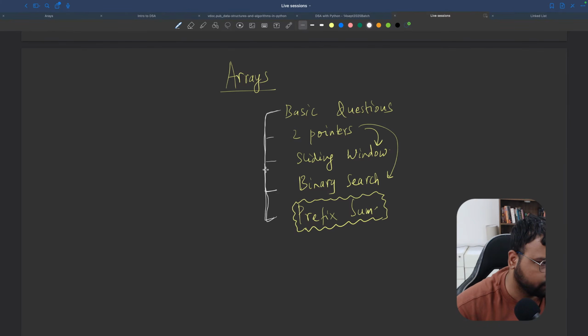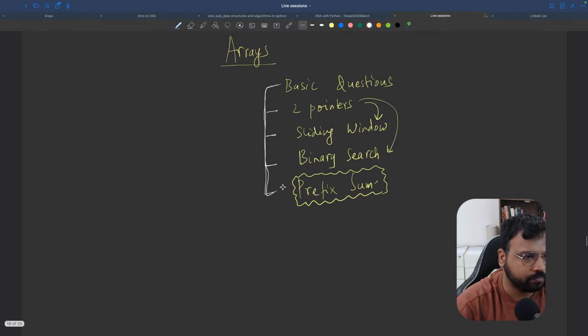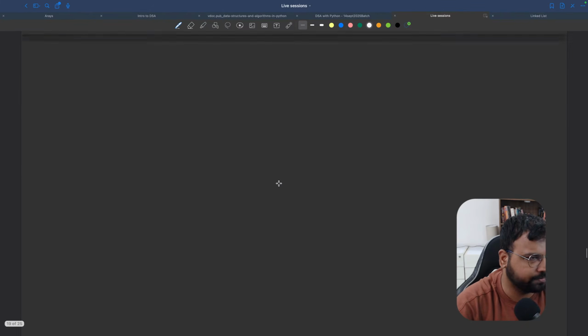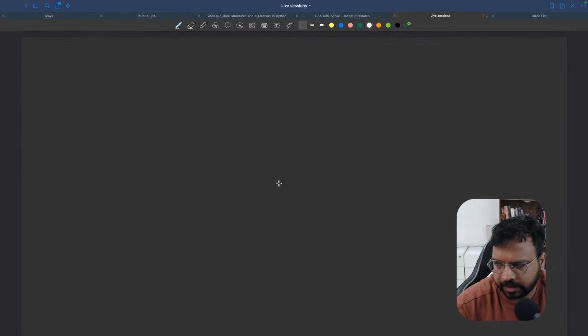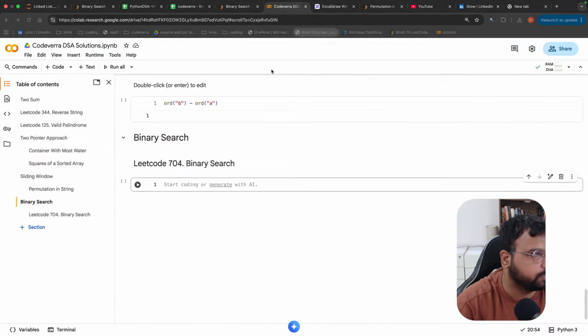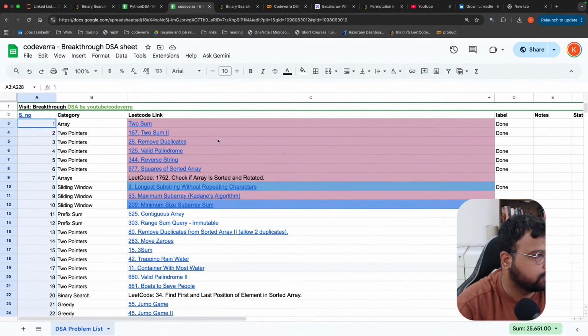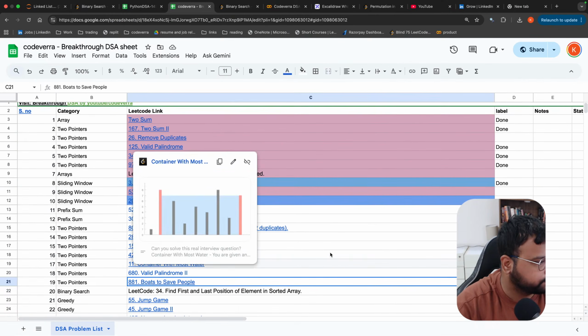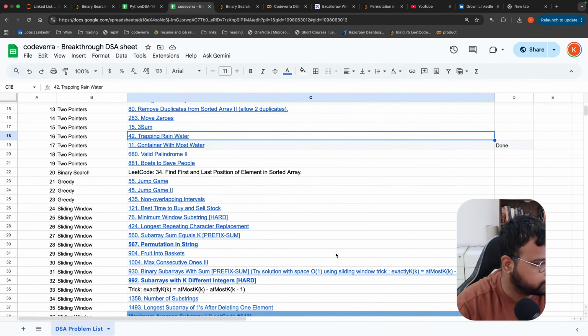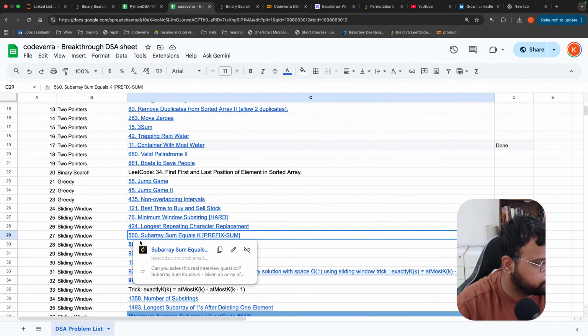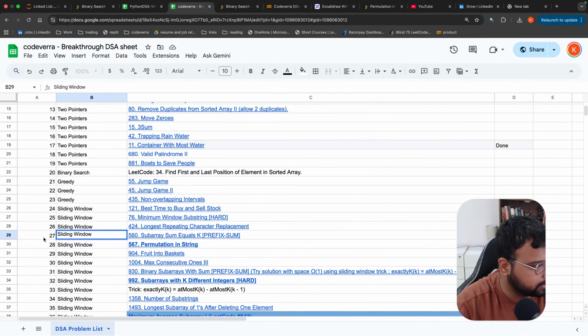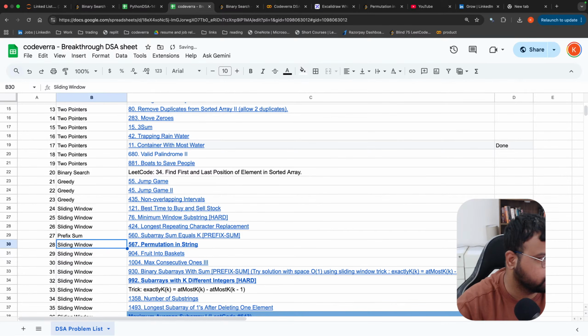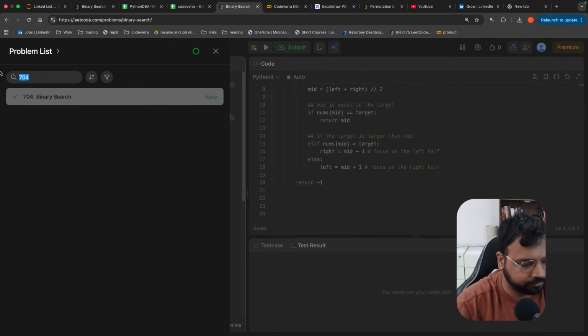So today let us talk about the prefix sum pattern. I will not go into the theory of what is prefix sum. Let us directly start with a question, and in the form of a question only we will understand. Okay, so if I go to our sheet, this is our sheet, and there is a question, this one, 560. Here I've marked it as a sliding window. It is not actually sliding window. It is prefix sum. Okay, so let me go to question number 560.